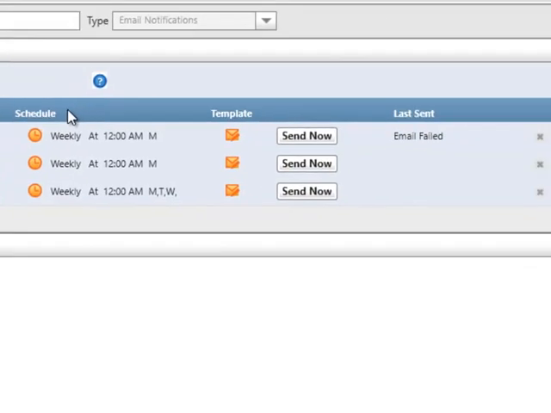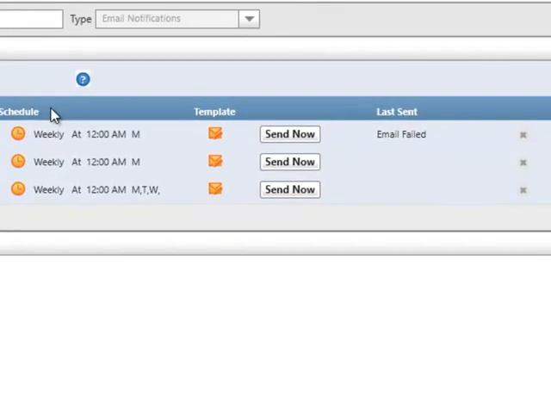After the list is successfully sent, the last date sent will update, and that'll be in this column over here. If there's an issue, a failure message will show in place of the date and time. At the scheduled time, the recipient should receive their list in the format that was selected.